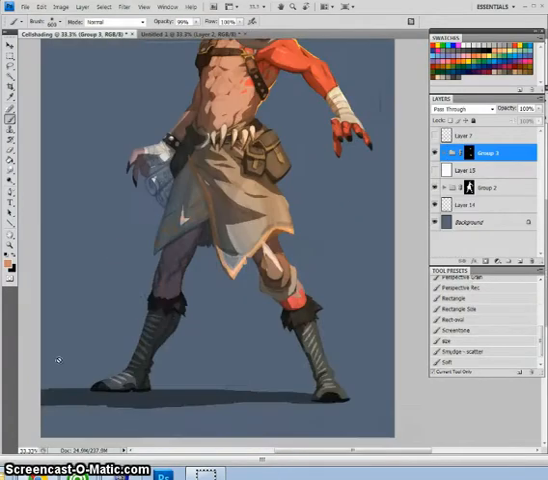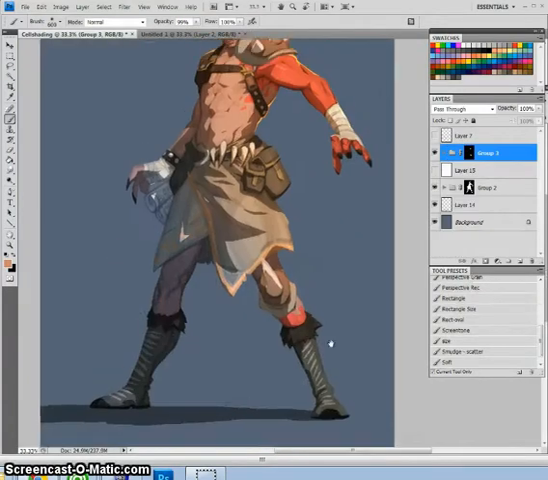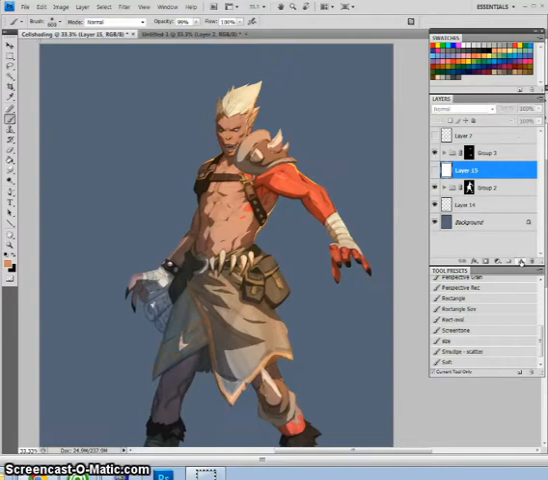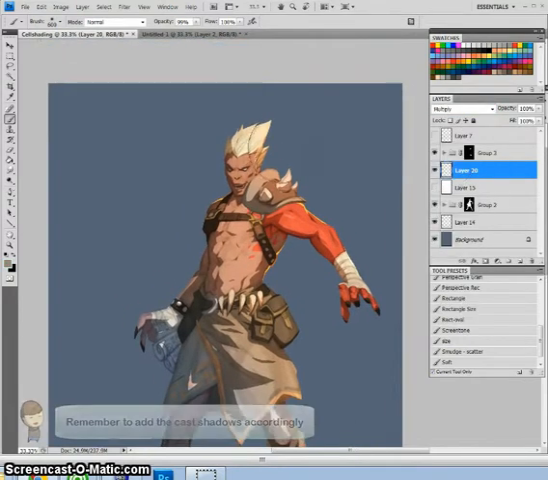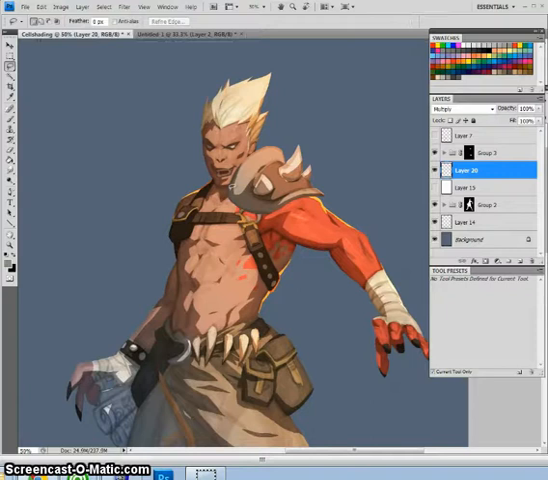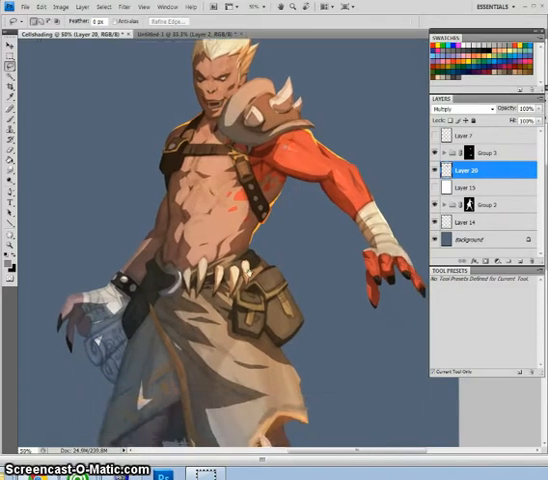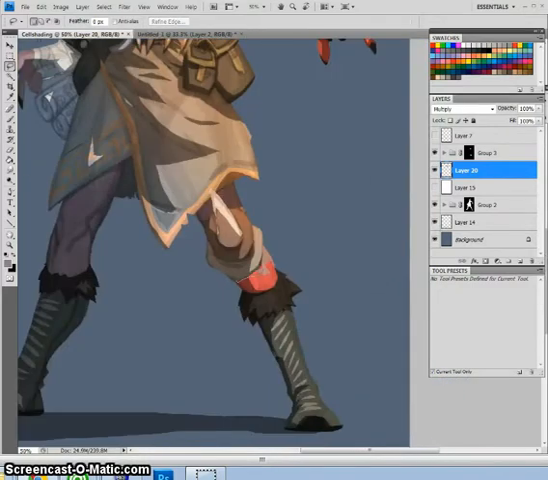Now, kind of like what we did for the shadow for this character, you do a layer behind and set it as multiply, and do the cast shadow for the piece of armor that you just did right now. I go like this, fill, oops, fill, same thing here, fill.